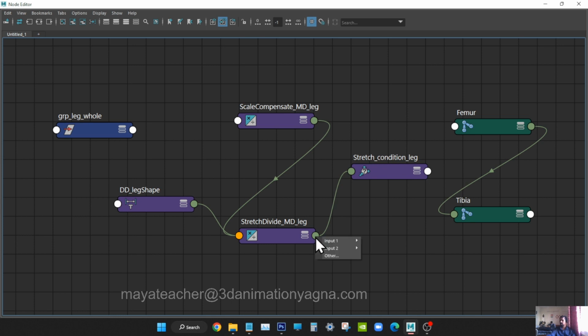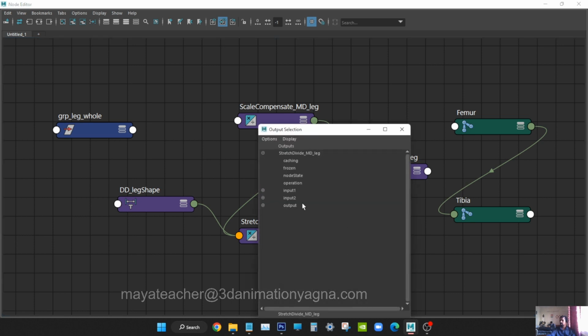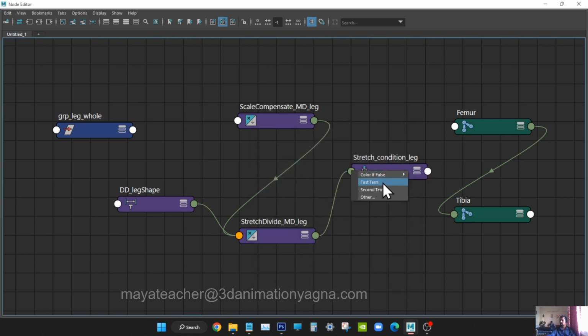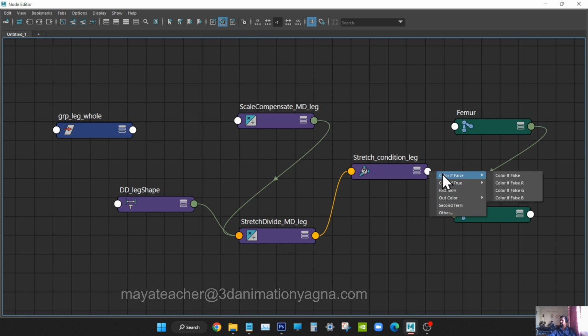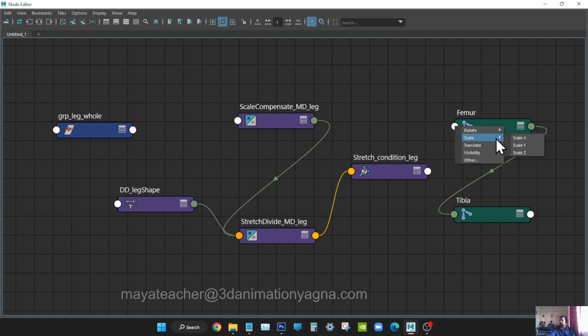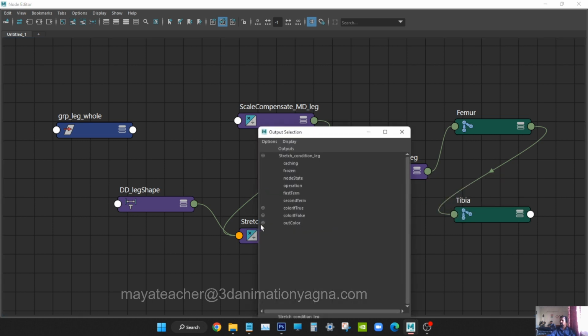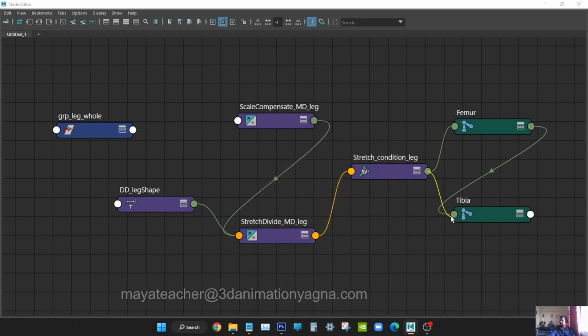Again go to stretch divide, output x to first term. Yes, it's done. These things are done. Now this is the remaining. From stretch condition, out color r to femur scale x. And again stretch condition, out color r to tibia scale x.